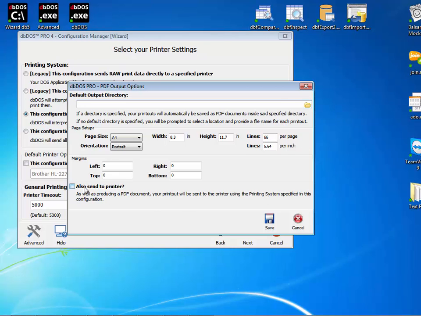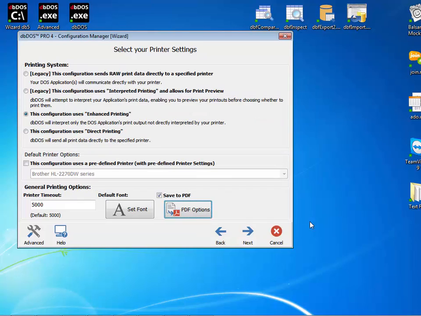You can also print at the same time, so you can put it out to a PDF and also print at the same time. For this one, I've already got one printed out, and I'll show you what it looks like here in a few seconds. But I'm just going to leave this configuration on enhanced print.